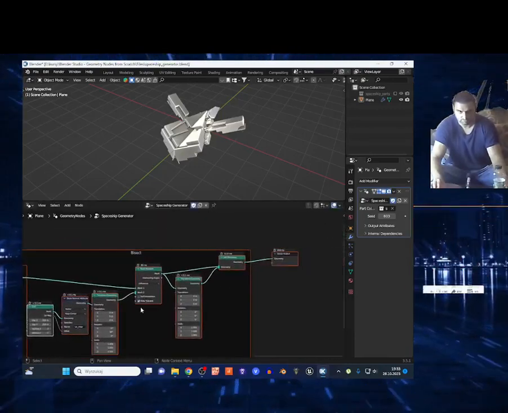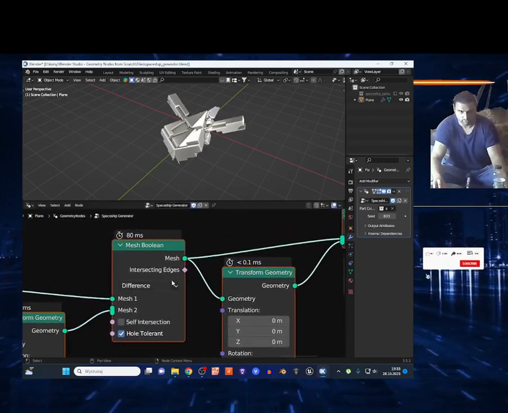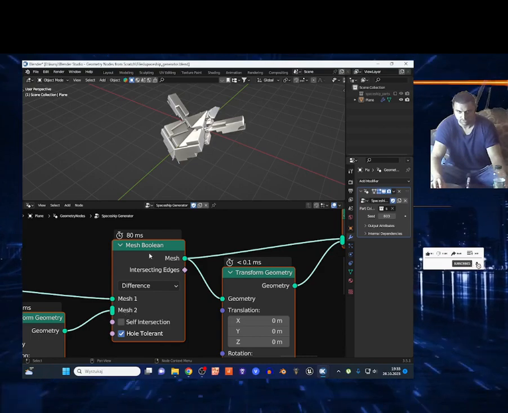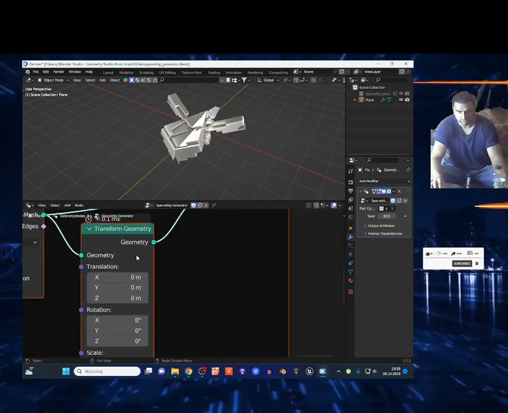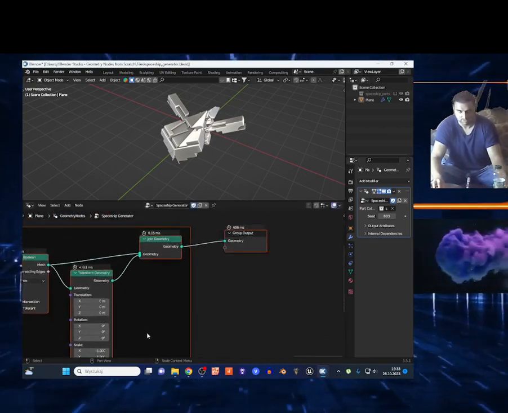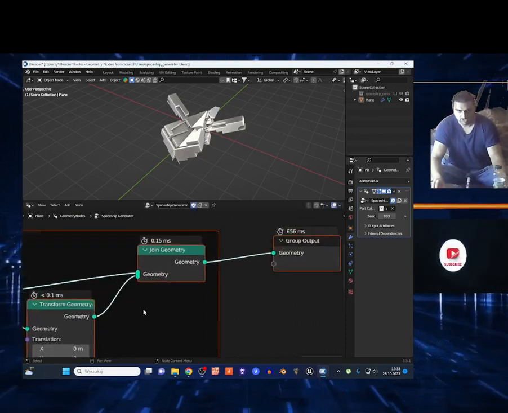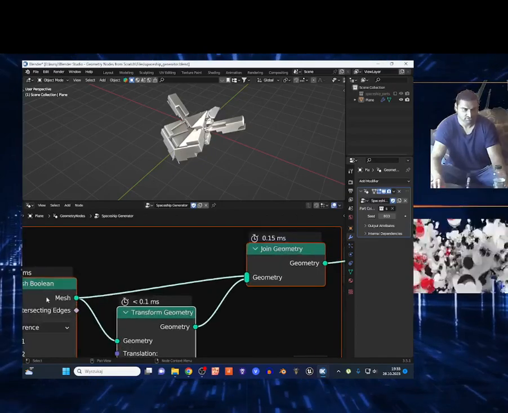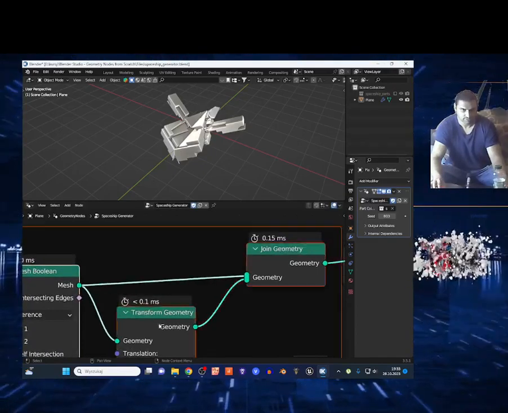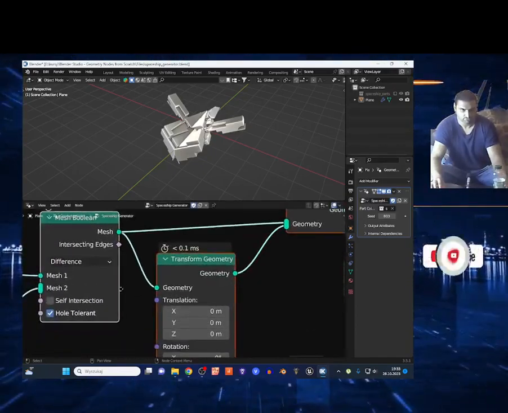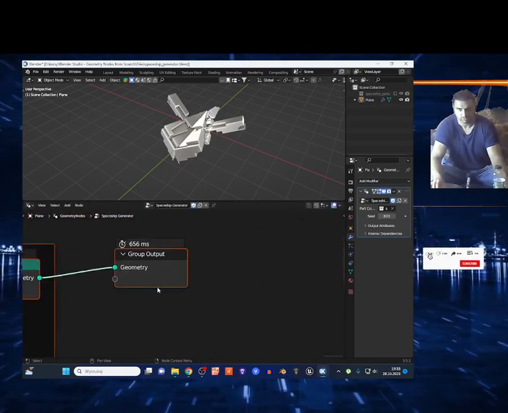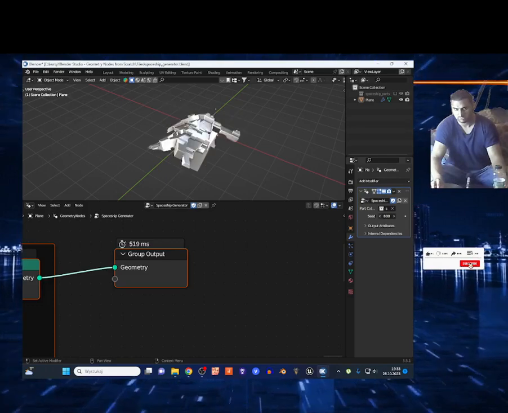So this mesh boolean right here that you connected the mesh and the second mesh boolean connect to the transform geometry. Okay, and this transform geometry just join geometry with this mesh boolean. So transform geometry and this mesh boolean connect to this join geometry, and join geometry goes to group input. Guys, that wasn't too hard.